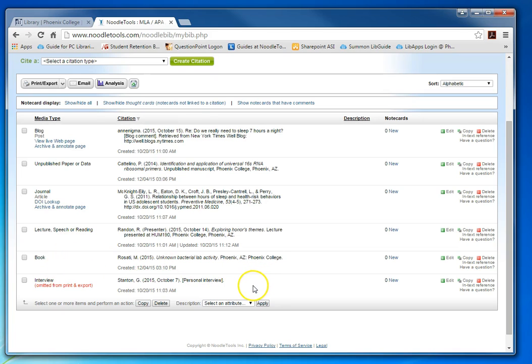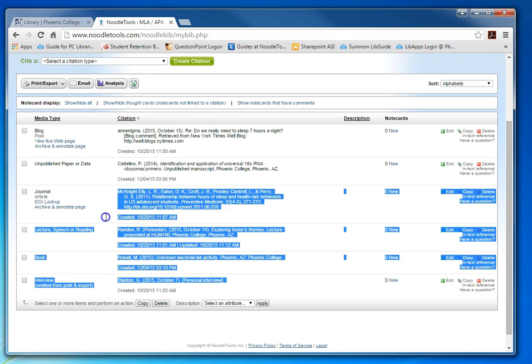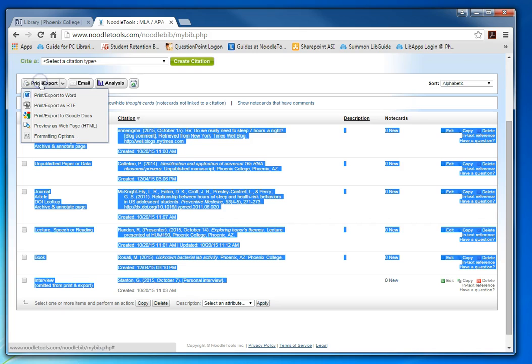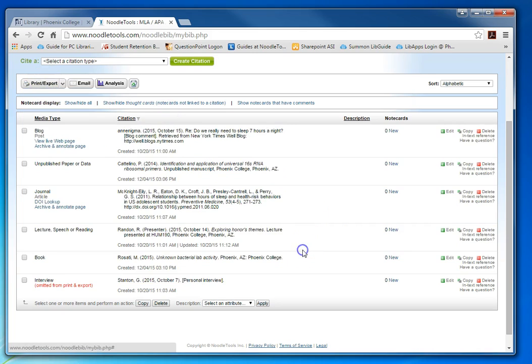Once you have all your citations set up, I encourage you not to do this. Don't copy and paste it this way, but rather print export it to Word or to Google Docs. This way, all of these citations will be laid out in alphabetical order, perfect indenting with the heading references.